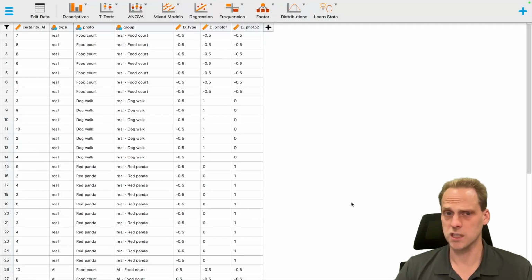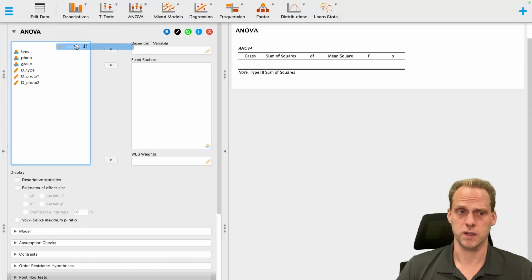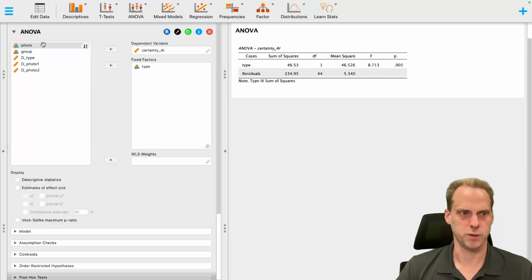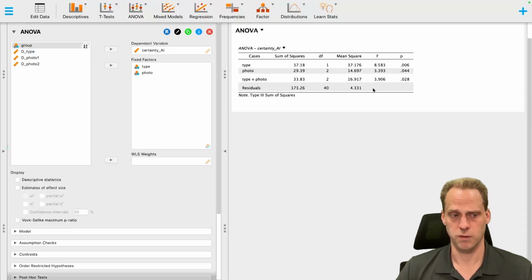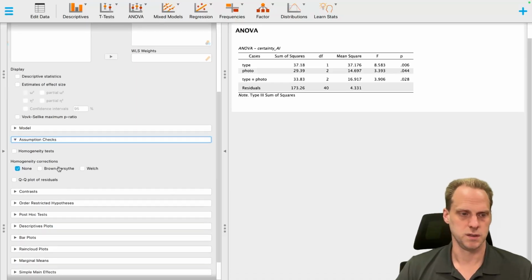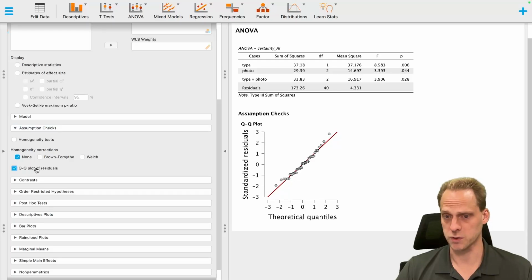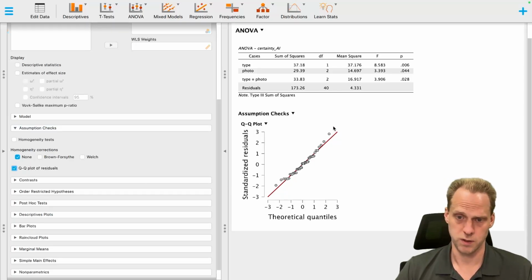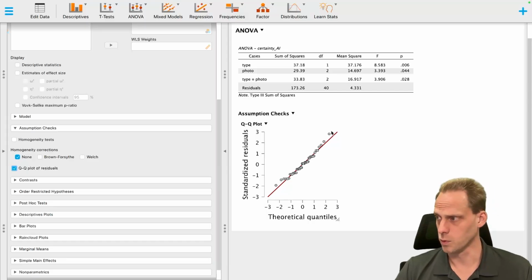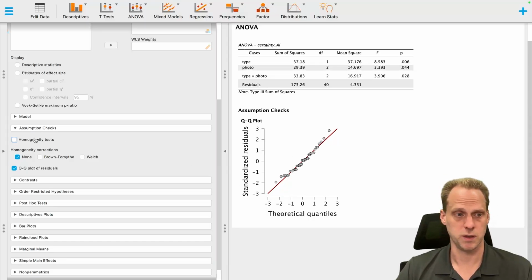So let's look in JASP at the data that we have. We go to ANOVA. We had our design, we have a dependent variable here, and two independent variables like this. We got our results, but actually, let's also do some assumption checks. Here we have assumption checks, and we can ask for a QQ plot of residuals, which looks good, right? Most residuals look to be normal, which means that on average, the groups are normally distributed.